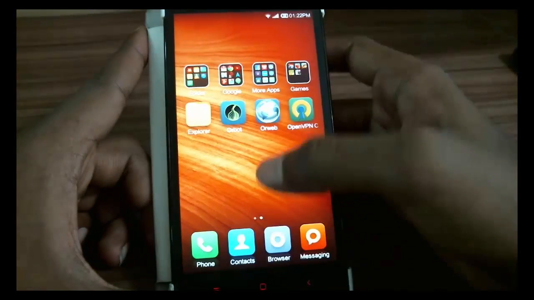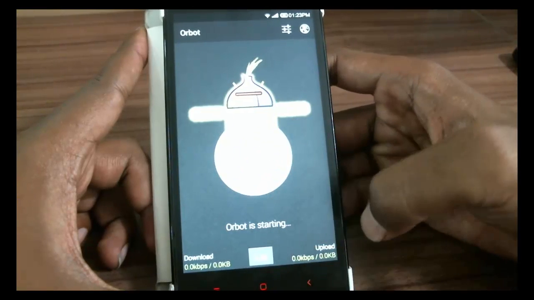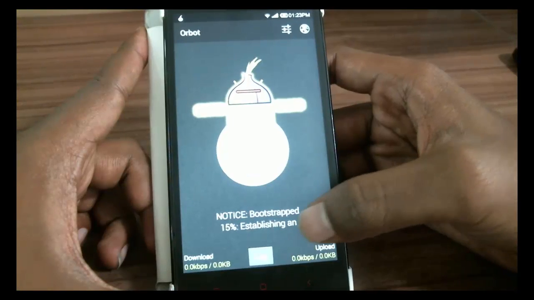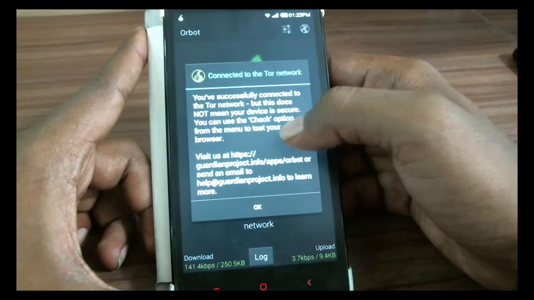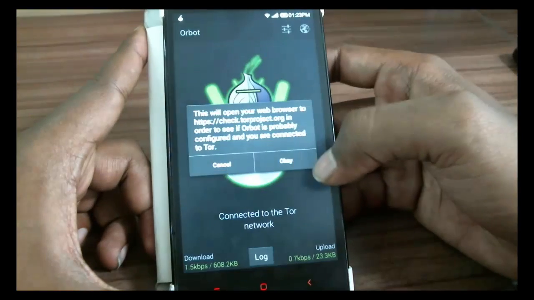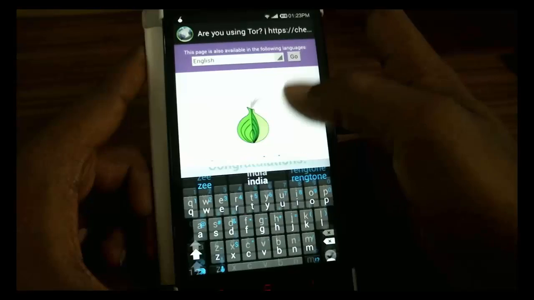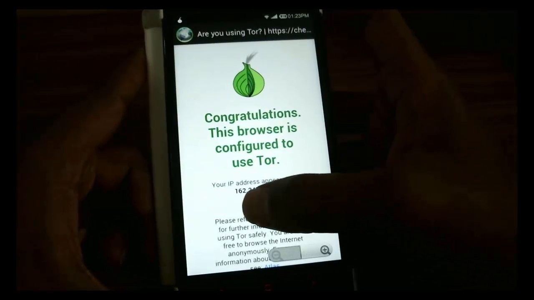Now start Orbot. You need to press and hold the Orbot button to initialize it. Once Orbot starts, it will connect to a relay server and create the circuit. Once it's connected successfully, you can check the browser settings. By default it will use our web browser and the page will be initialized with check.torproject.org. If you want, you can browse any website on our web browser. Go to the menu, type the web page name you want to browse, and here you can see we have successfully connected with a different IP.